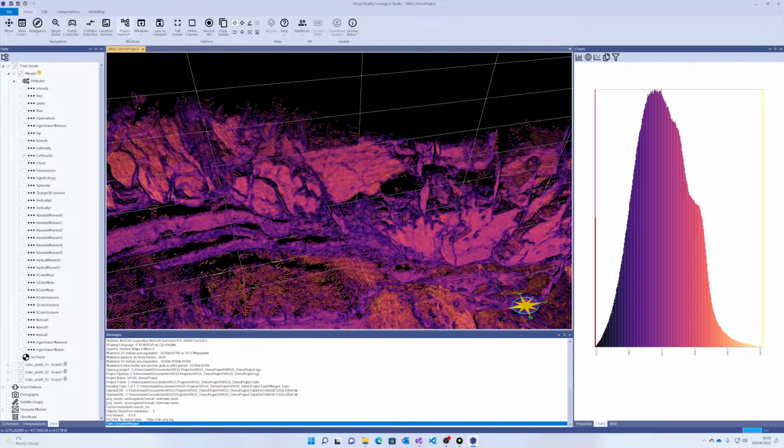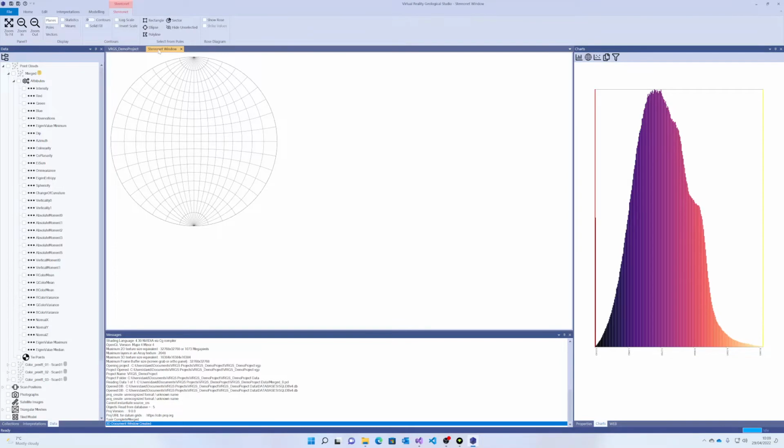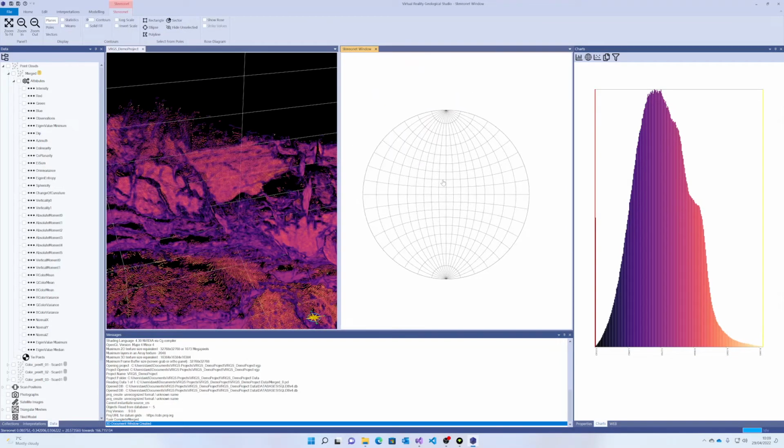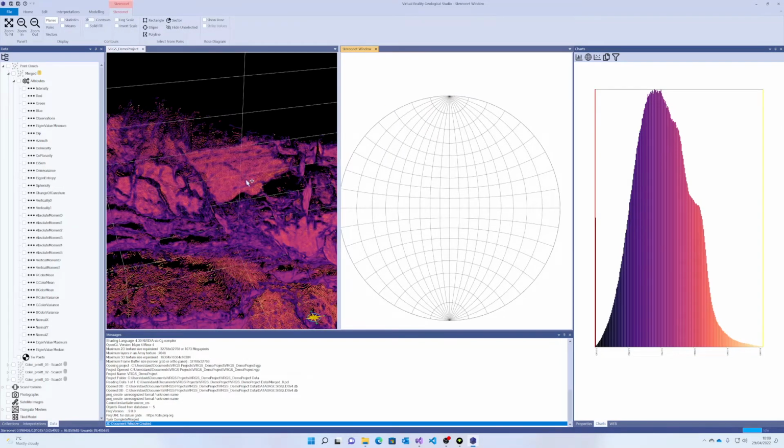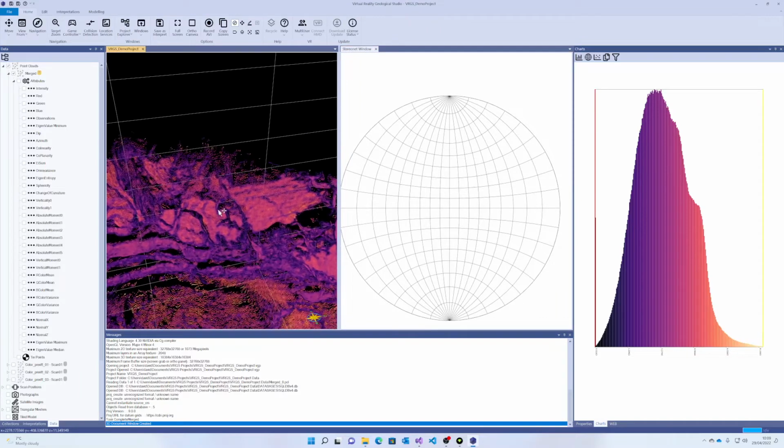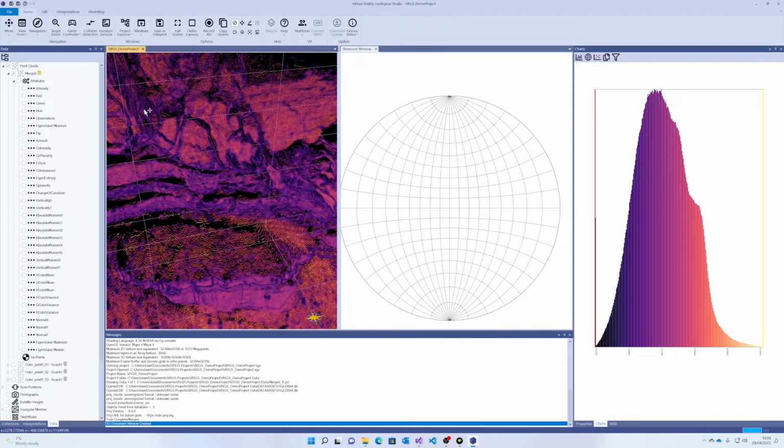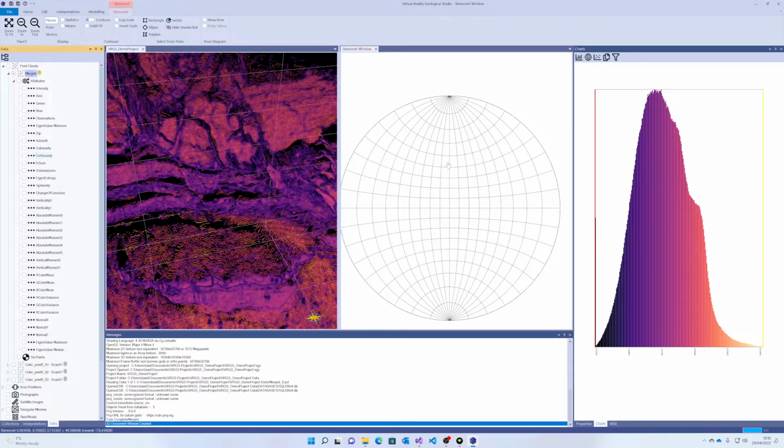To classify these, we're going to go to Windows and bring up a stereonet window. Use the side-by-side view. The stereonet window works independently of the 3D window, so we have to switch on the point cloud for the stereonet window as well. And once we've done that, we can show some contours.